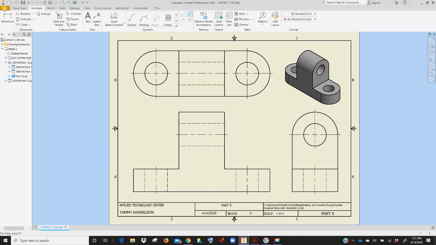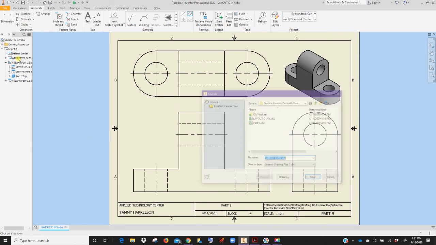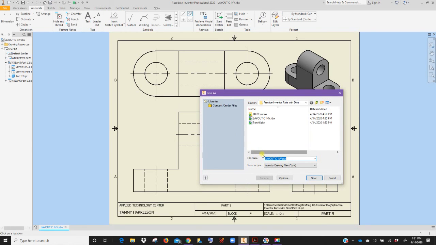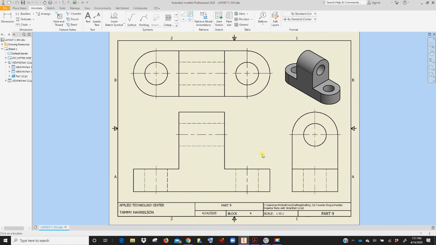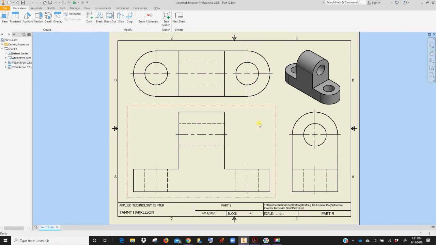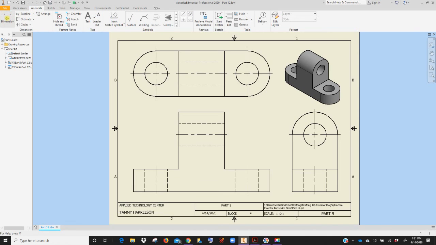You're going to go to File, Save As, and then we're going to save this as Part 12. Now you're ready to place the dimensions. So go to Annotate and use your Dimension tool, and you'll need to give me your overall, a lot of the different dimensions here, right? Give me the different diameters.